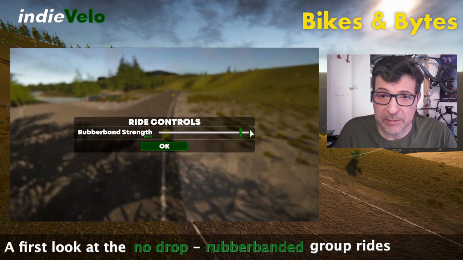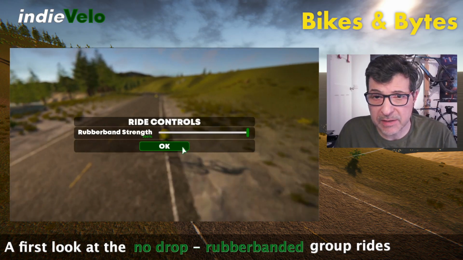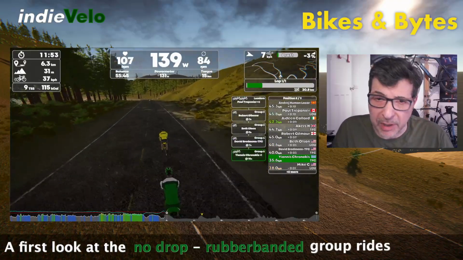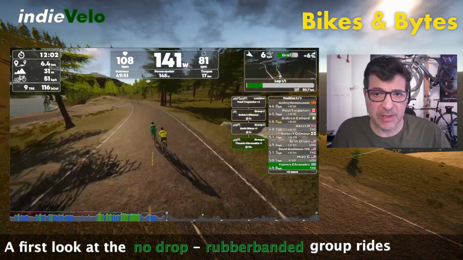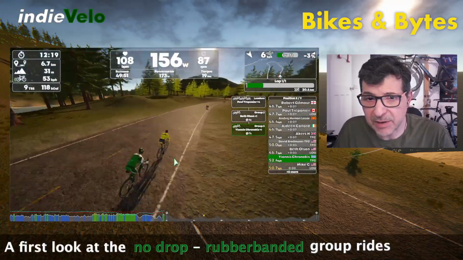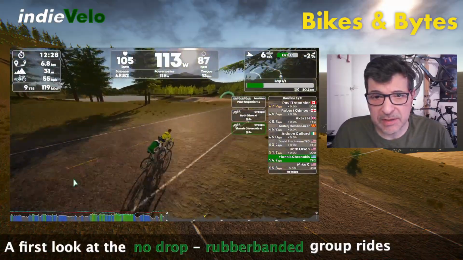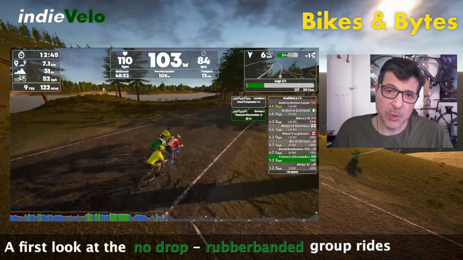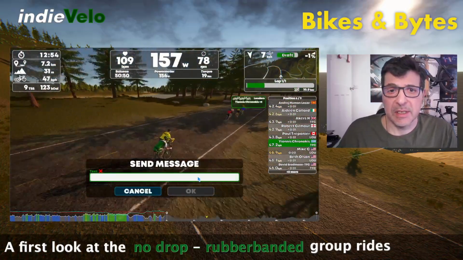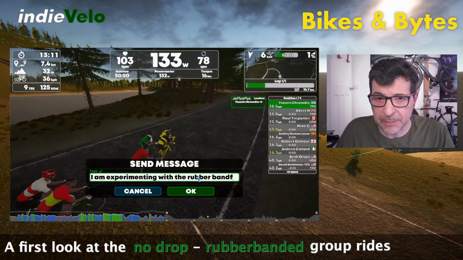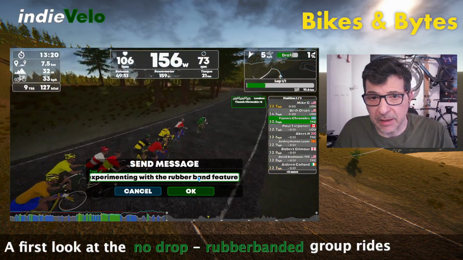So here we can experience that when the terrain is a bit rolling, the group goes further apart, which is probably a little bit more natural. That's what happens in reality. So I tightened the rubber band a little bit, but because it's downhill, the group is indeed spread. But when we hit the flat point again, they all come back together.